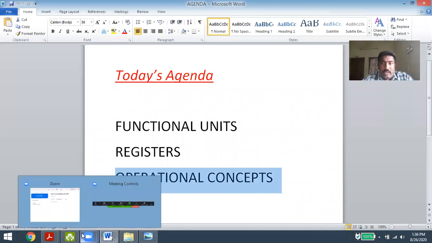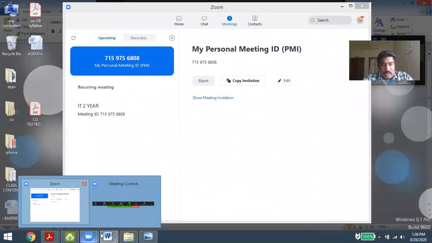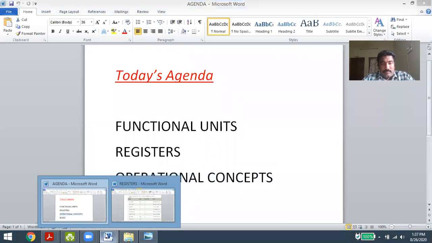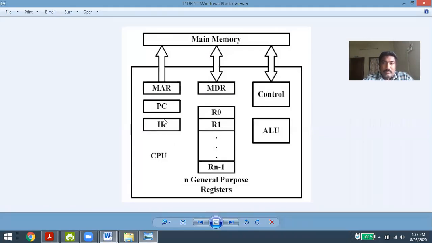So does anyone have any doubts in these two concepts, that is registers and functional components? Any doubts? Anyone want to repeat how the process will work? Yes, sir. Explain in brief, sir. Okay.